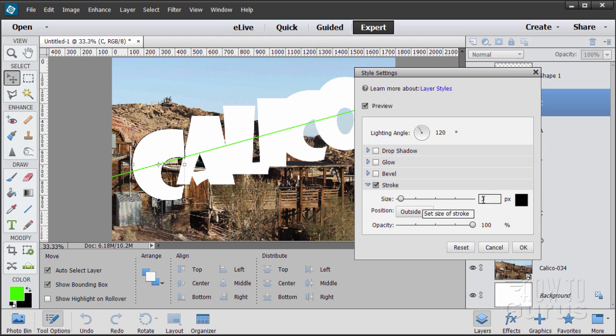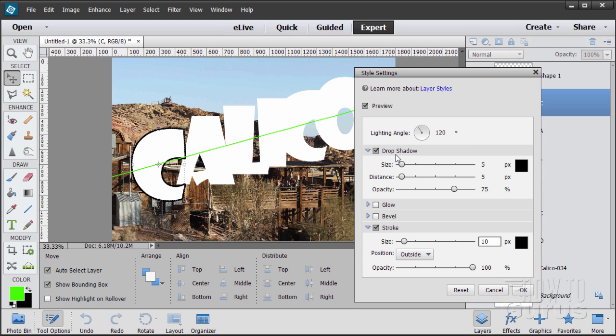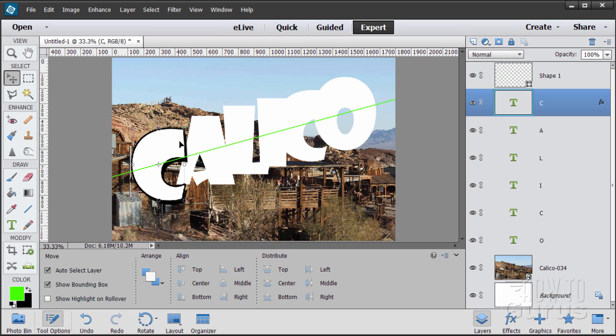Let's set the stroke to 10. Just type in 10. There we go. I also want to have a drop shadow on this, and the drop shadow 5 is fine. The distance, set this to 35, and the opacity, set this to 100. And choose OK. There it goes. There's the outline and the drop shadow. We can see our relationship a bit better now.